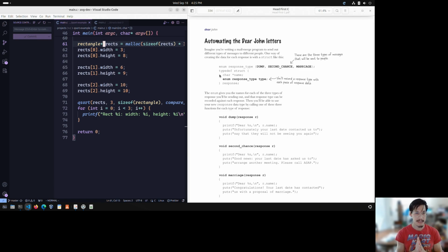Okay, let's continue. Let's see, where did we last end off? Oh yeah, function pointers. Okay, so automating the Dear John letters.